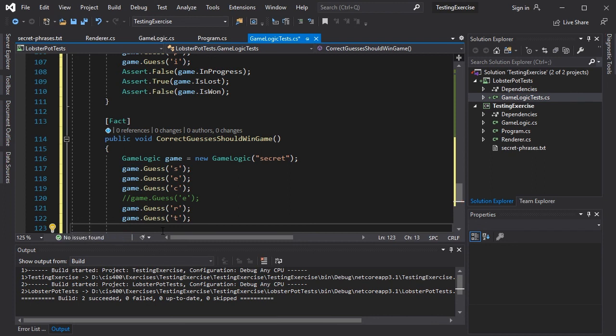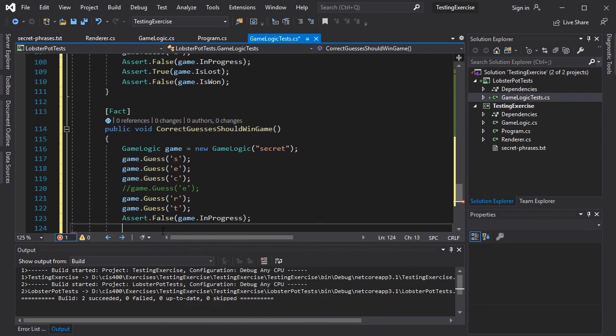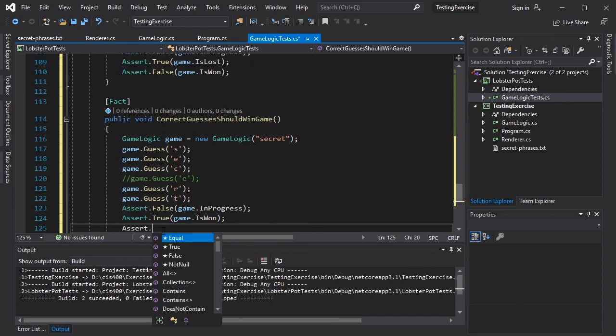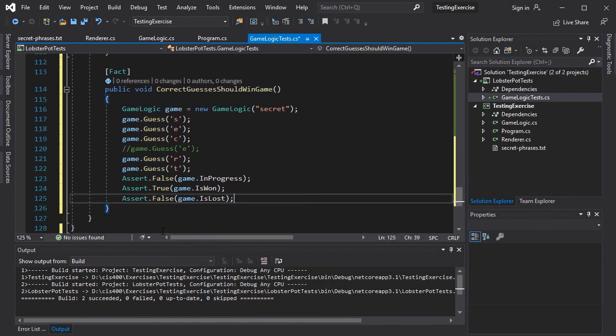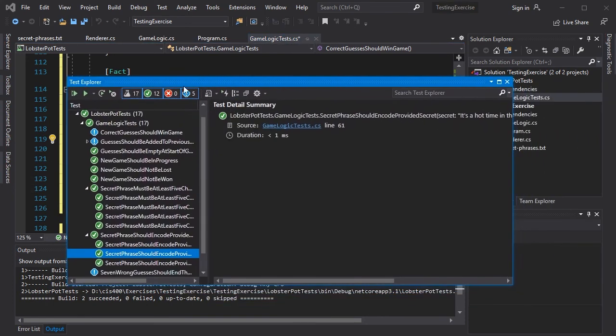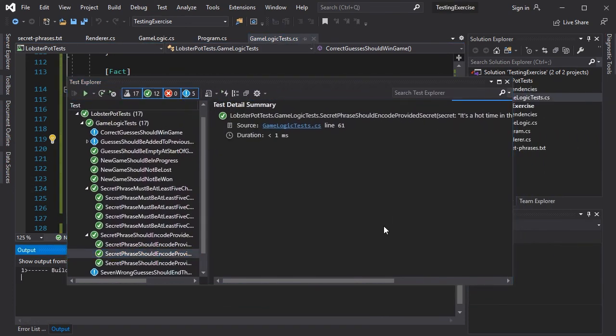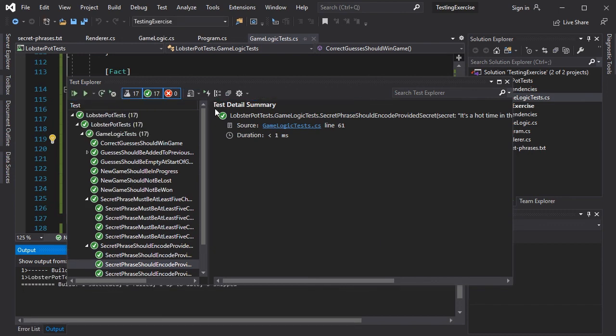And then we want to assert that the game is won. So assert dot false, the game should not be in progress anymore. And assert dot true, game dot won is won. And assert dot false, game dot is lost. Okay. So we shouldn't need to guess E twice, but we're going to come back to that idea. Let's go ahead and run our test and make sure everything's still passing, and the new ones we've added work as well. Okay, looks like all of those are passing.